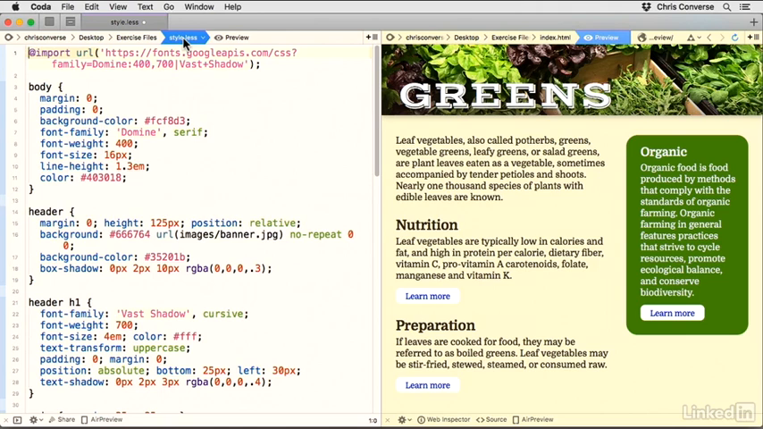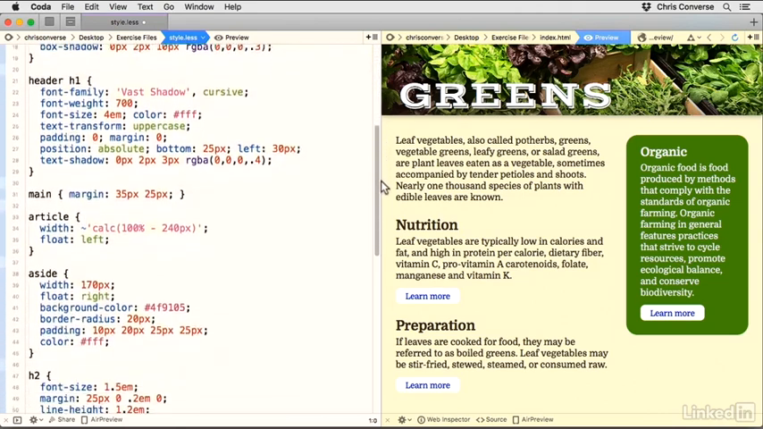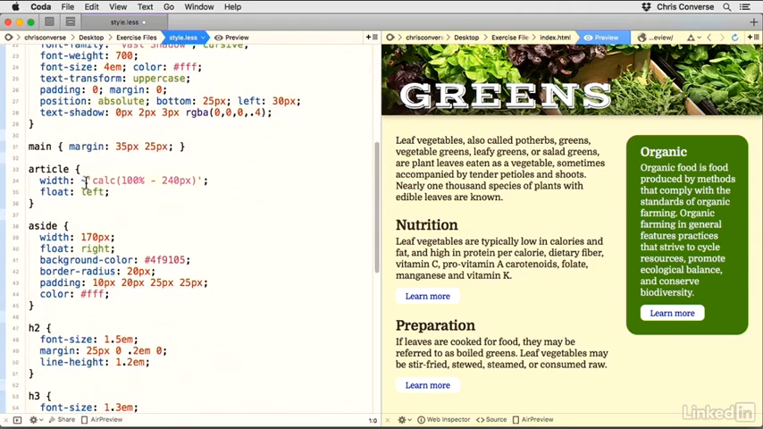However, one thing to keep in mind with a less file is that the less compiler will attempt to calculate that CSS calculation. So if I scroll down here and find the article selector, we have a width, and the original property was to calculate the width as being 100% and then subtracting 240 pixels. So in order to keep this value without the less compiler actually calculating this, we need to add a tilde before the calculation, and we need to have the calculation show up as a string. So we need to put either double quotes or single quotes around that calculation.